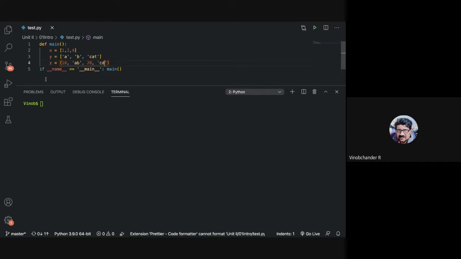And what is z? Numbers and strings list. Yes, so x and y are homogeneous lists. Z is a heterogeneous list, with two different types here, in this case numbers and strings, right?